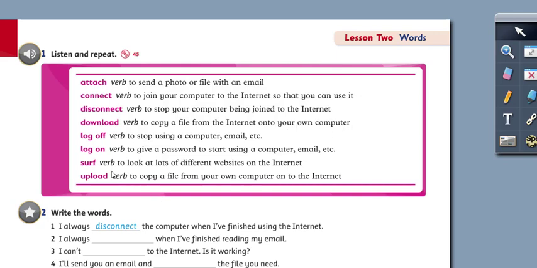And the last one here is a verb called surf. Surf the internet. It means to look at lots of different websites on the internet.